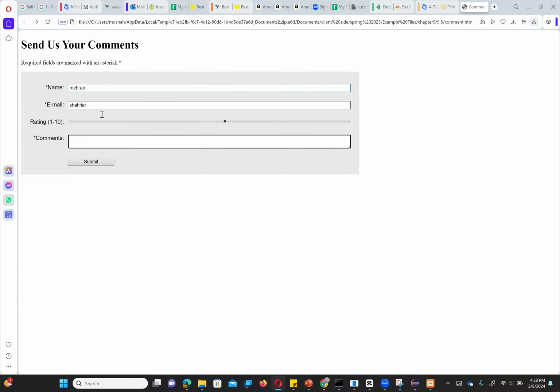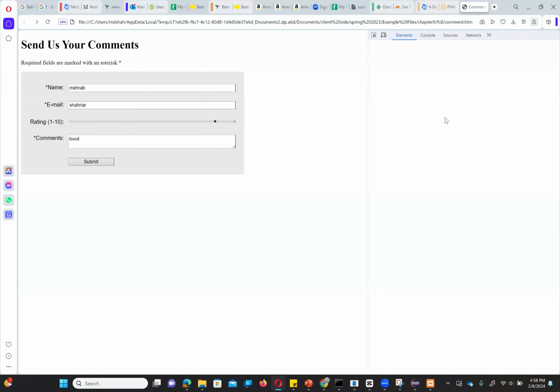And we have to make a comment or something. Sorry, do a rating by using a sliding bar, and a comment is good. Okay, and let's take a look at the source code for this.